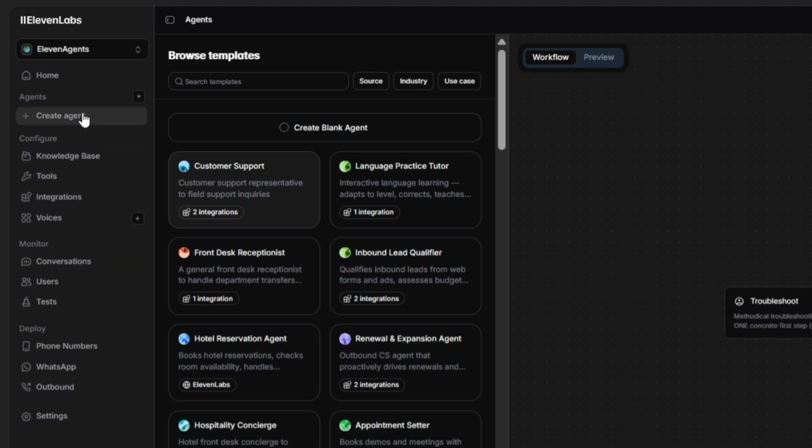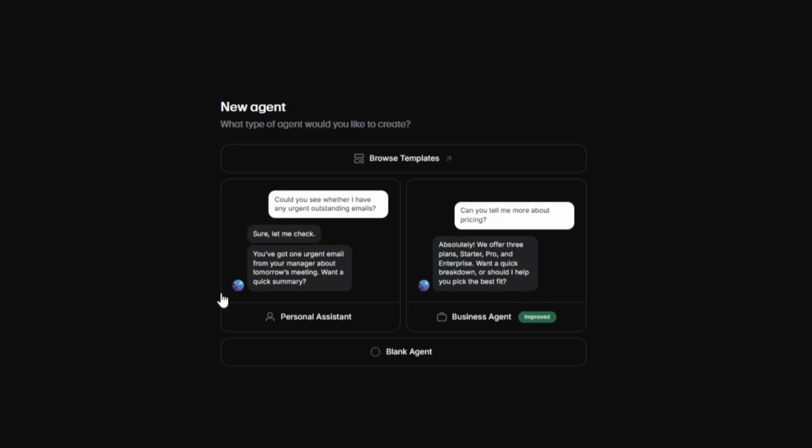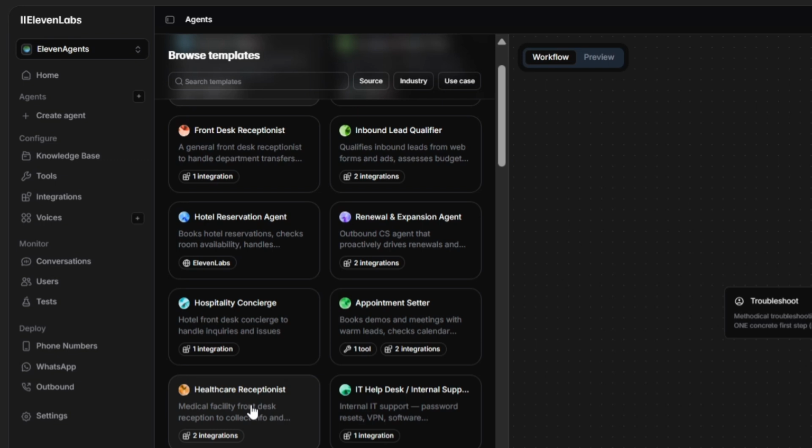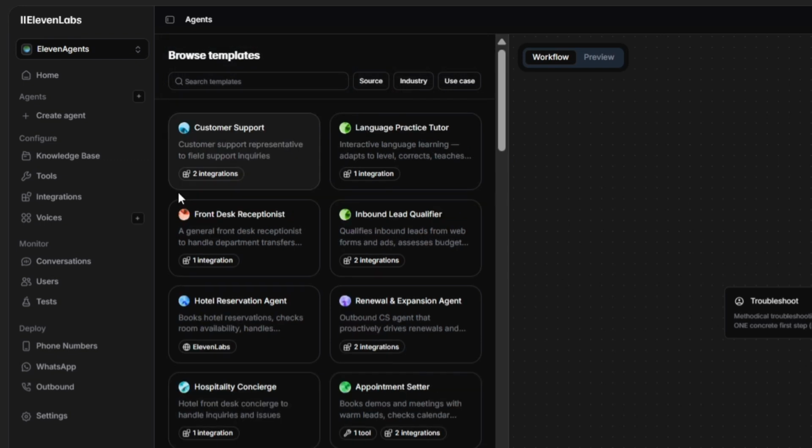So the first we want to do is to create agent. When you click on create agent, you have two options here. There's personal assistant and then there's business agent. These are all templates you can pick. If we go to browse template, you have different type of agents. There's customer support, language practice. So these are just templates you can pick from. The agent is pre-built with some information. If you want to build the agent from scratch, you can also do that. So I think we should do that.